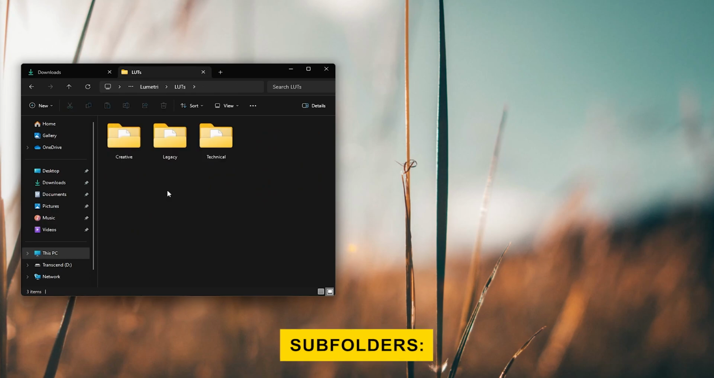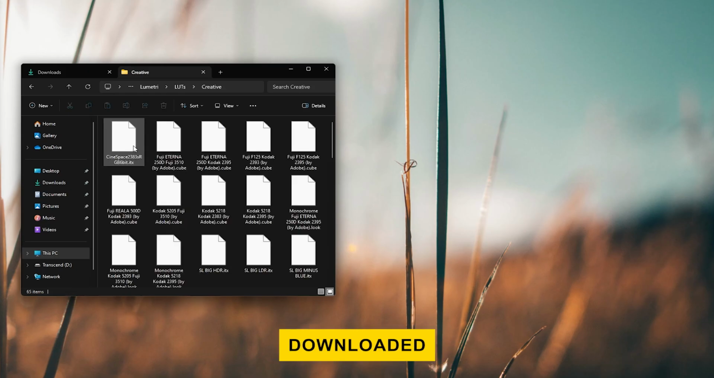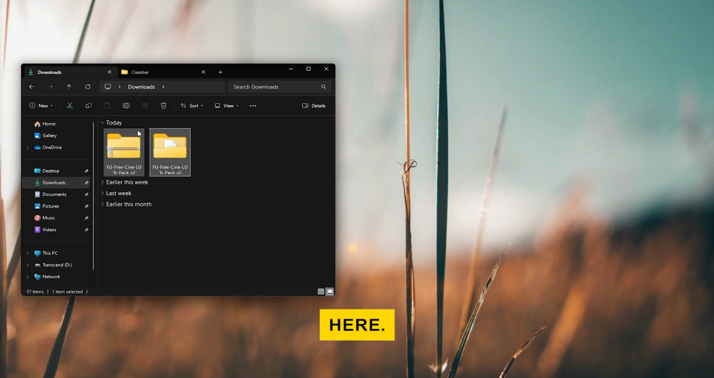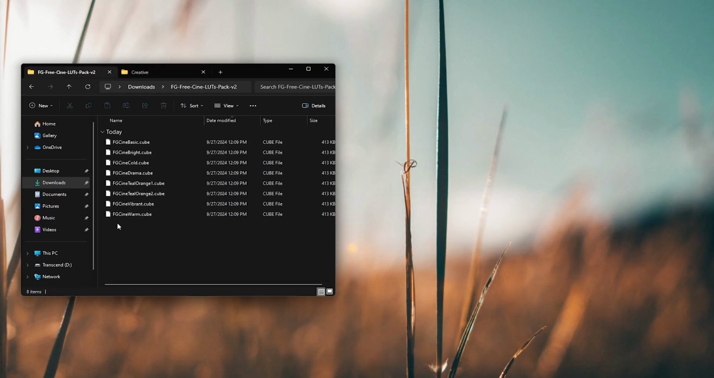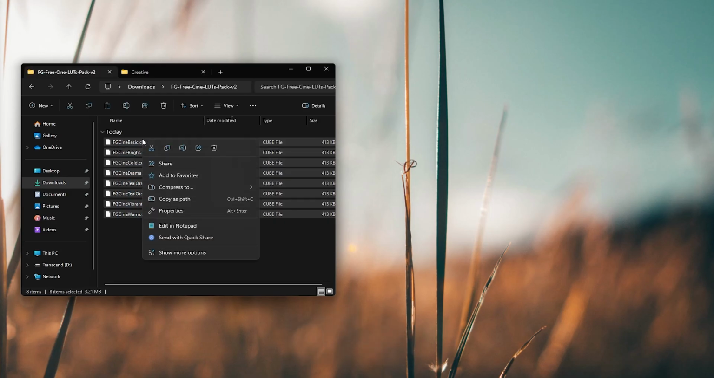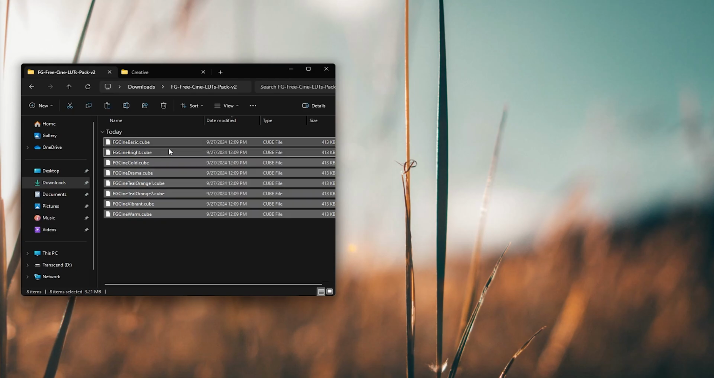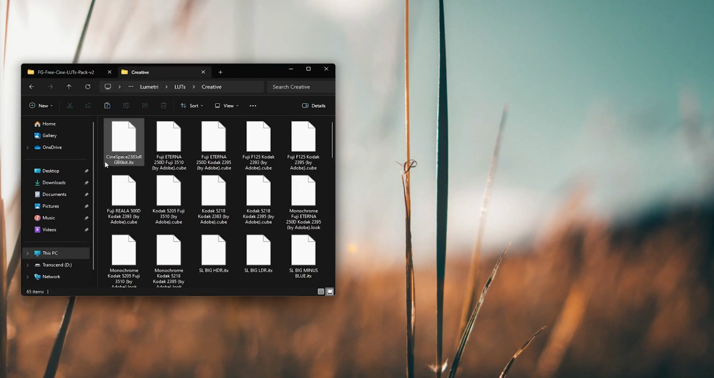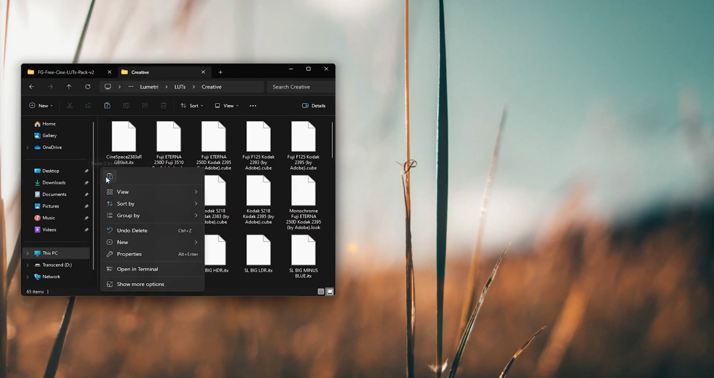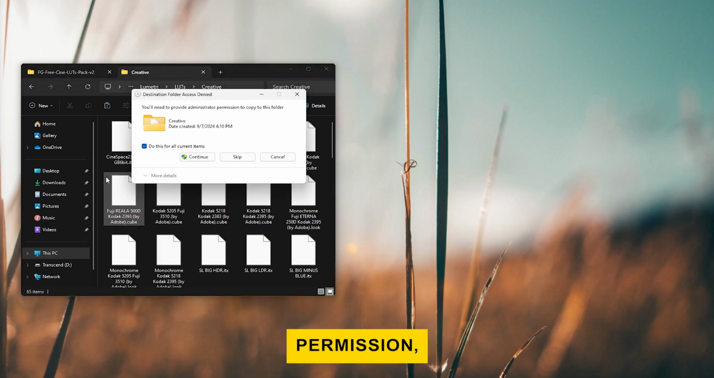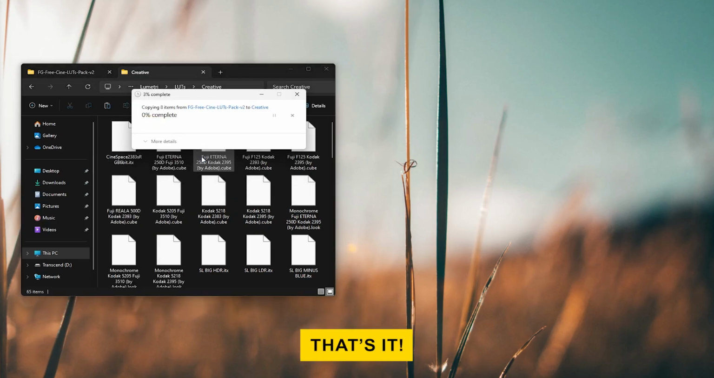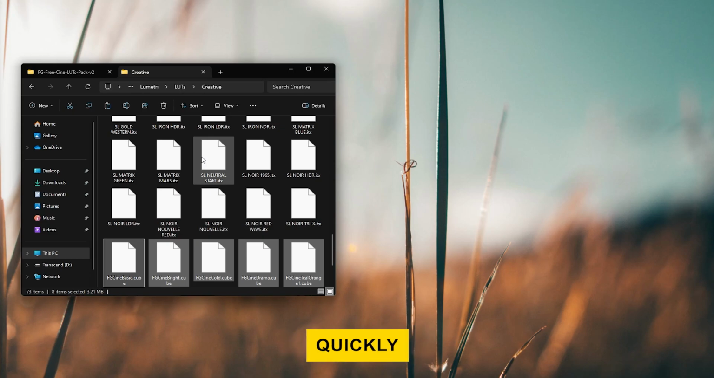Here you'll find 3 subfolders: Creative, Legacy, and Technical. The Creative folder is where you'll want to paste your downloaded LUTs. So go ahead and copy your downloaded LUTs and paste them here. If it asks for admin permission, just click on Continue. That's it. Now you can quickly apply your LUTs without searching for them each time.